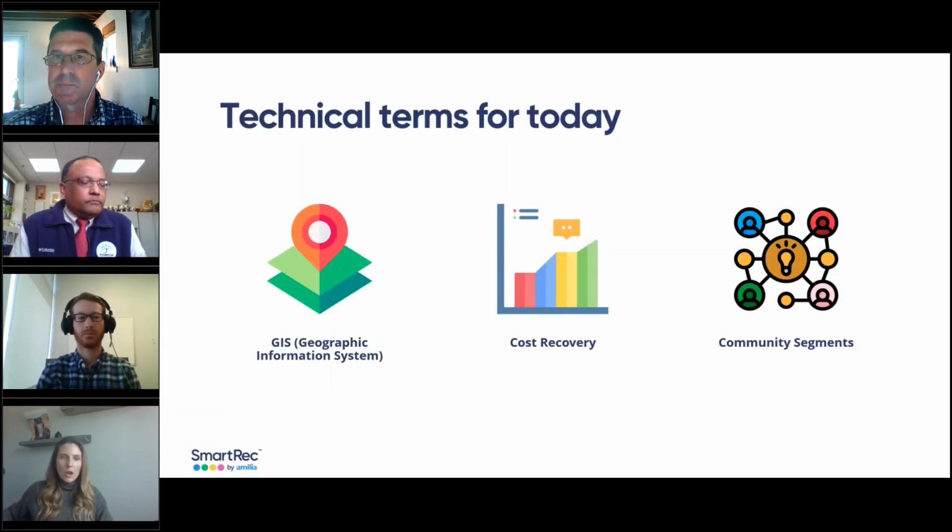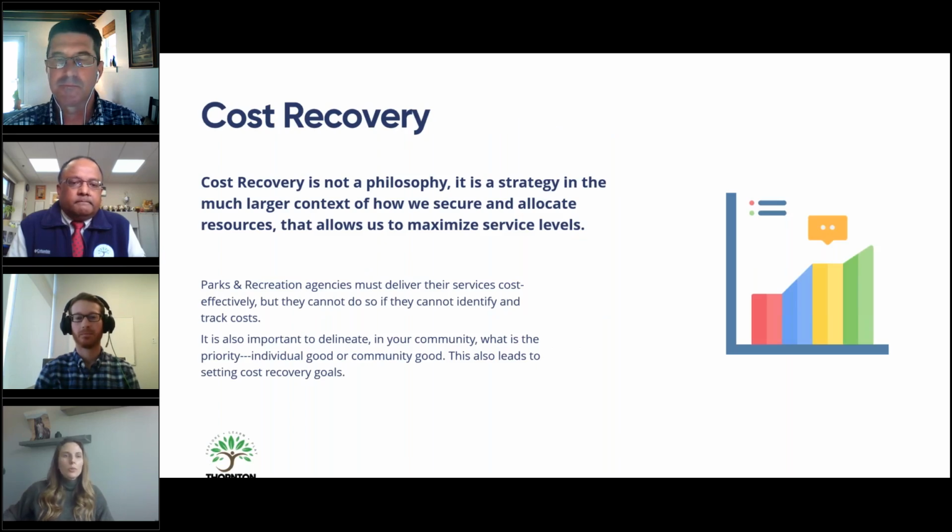So in terms of our terminology for the day, the three things we're going to cover are: one, GIS, Geographic Information System; two, cost recovery; and three, community segments. We're going to kick it off with cost recovery. I'm going to do just a brief introduction.